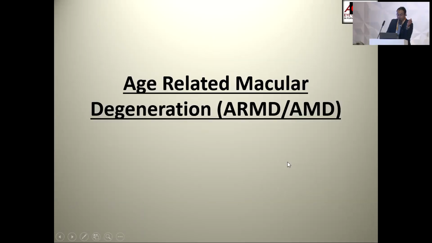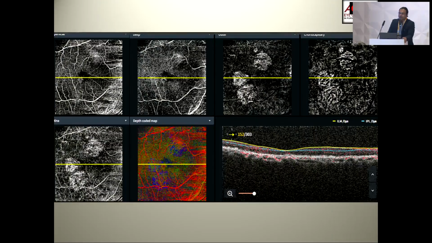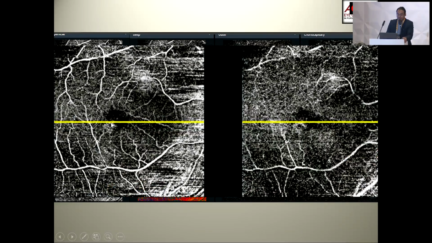In dry ARMD per se, there's not much role of OCTA. It will just show you a masking effect because of the presence of drusen in the choriocapillaris. However, in wet ARMD, this is a beautiful image. In the deep and the outer layers and the choriocapillaris, these white areas are nothing but geographic scars. I'll still do an injection in this patient. Why? If you observe the superficial and deep layers, you can see something is happening here.